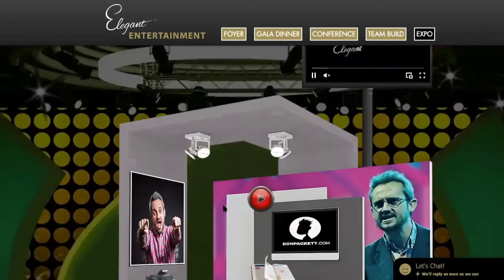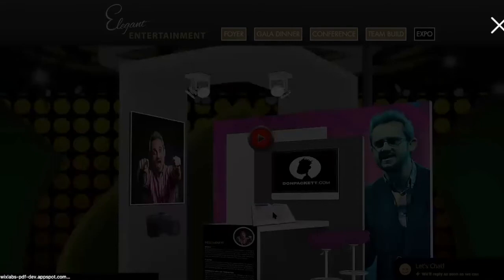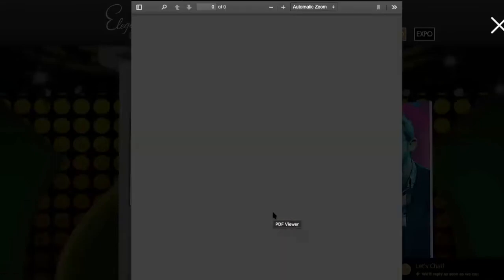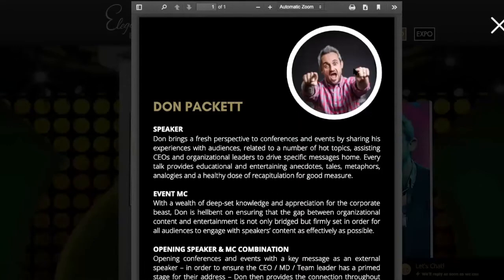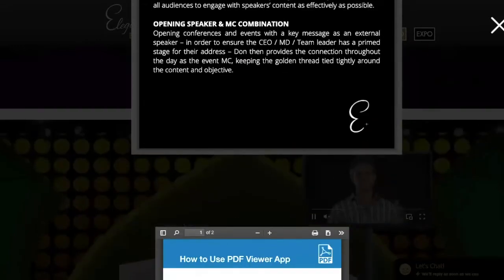So what we've done with the other stands is we've also skinned them slightly differently. This is Don Packett, one of our speakers that's on our website. And if I click onto the moving little book over here, this will bring up a PDF. This is really good because the functionality of the PDFs is really cool on this portal. You can download them, you can print them, you can mail them to a colleague or another delegate, and they're really, really user-friendly and easy to use.